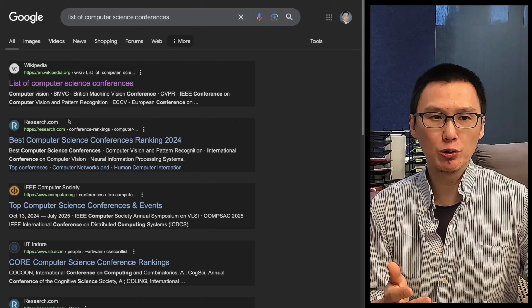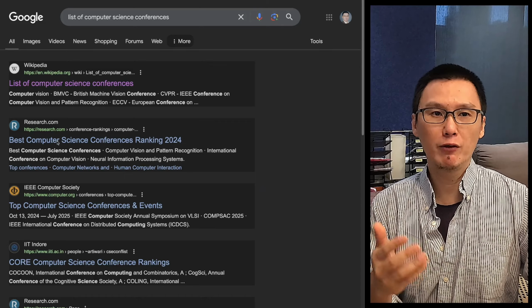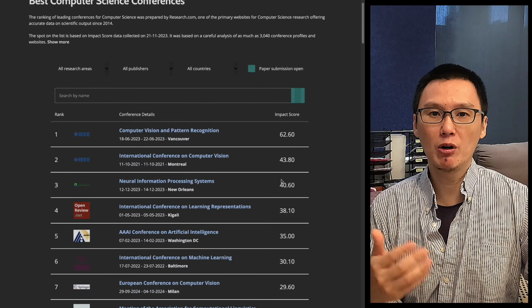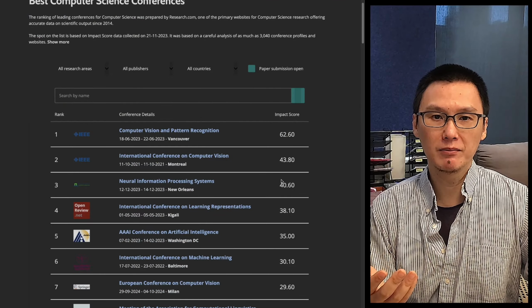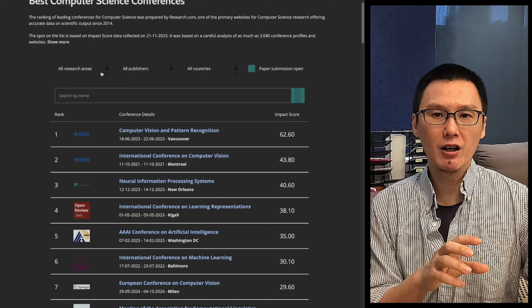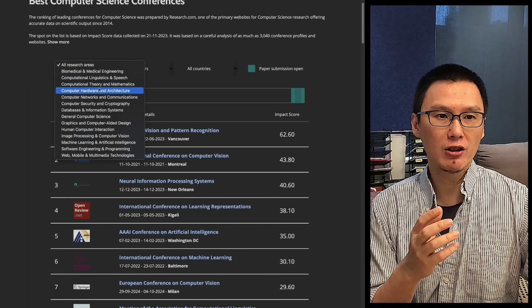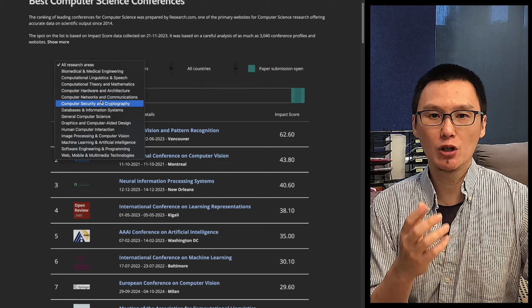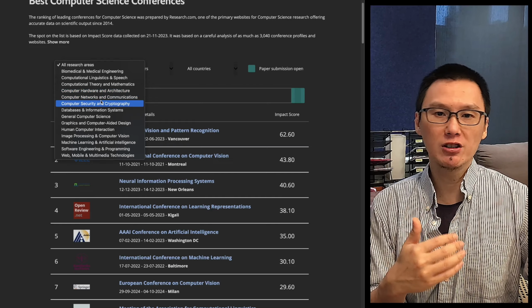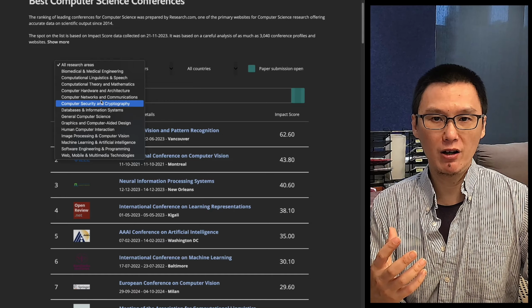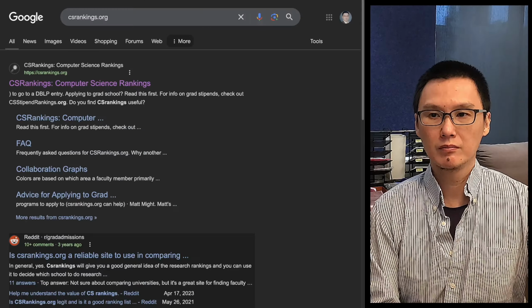Another resource that we could go to is research.com, where you could see, for example, the impact score, such as the number of citations that every conference gets. On the upper left here, you could choose the area that you want. For example, here you find computer hardware architecture, computer network, computer security, and so on. But I would say the categorization is too broad, like even my area, operating and distributed systems areas, are not really listed here.